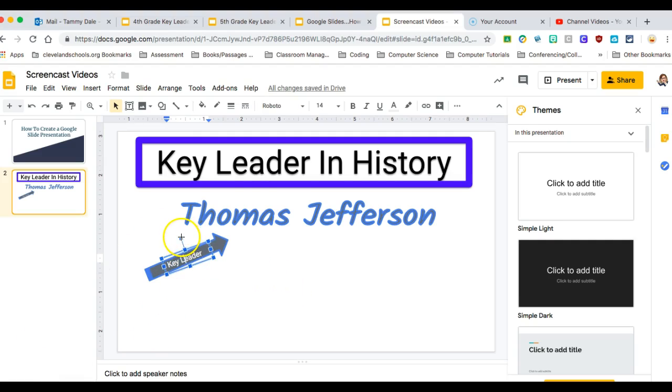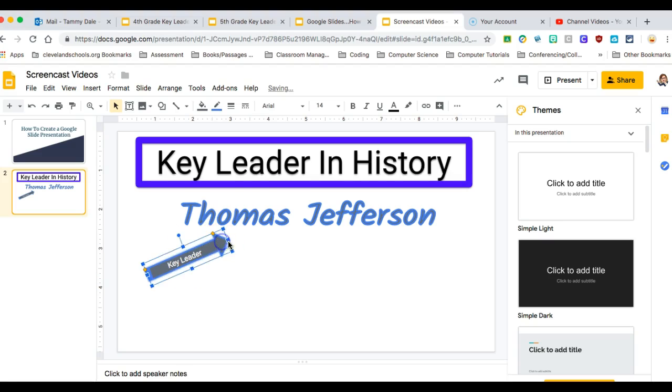If I want it exactly straight, I can do that a little bit more. I can make this bigger. I can make my arrow bigger. I can make my words bigger, however I want to do that. So those are just some different things that you can do with text, with shapes.